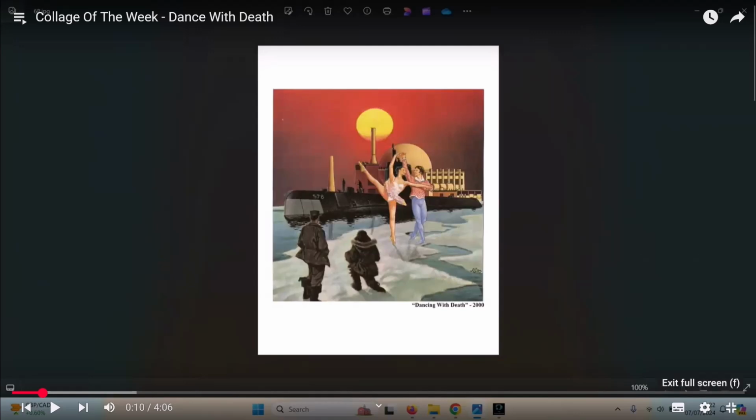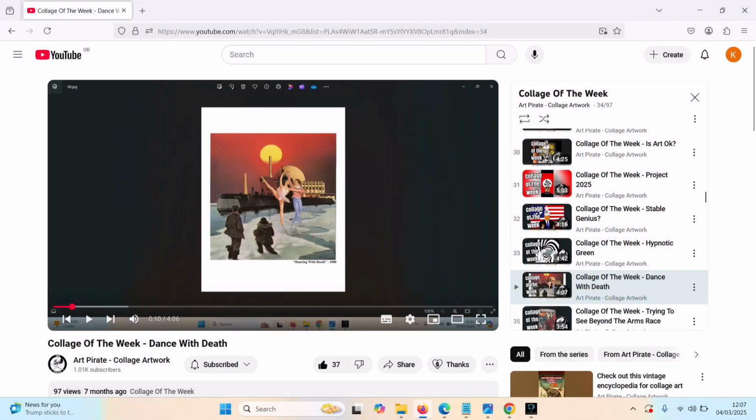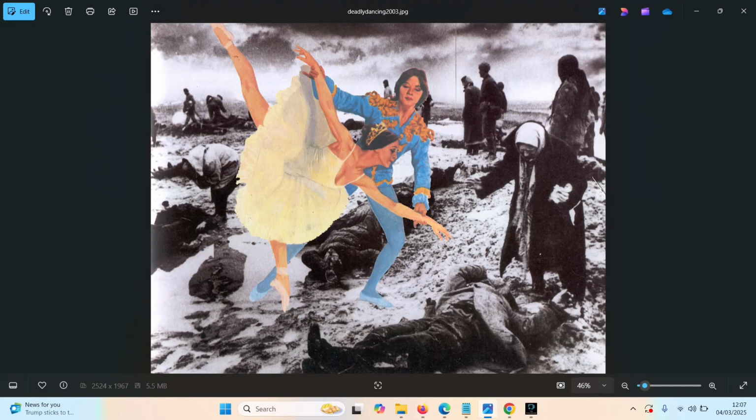And it's a similar thing. That's why it's a similar one to Deadly Dancing, in the fact that, but it's not quite so explicit about nuclear. It's Deadly Dancing with the idea of war.